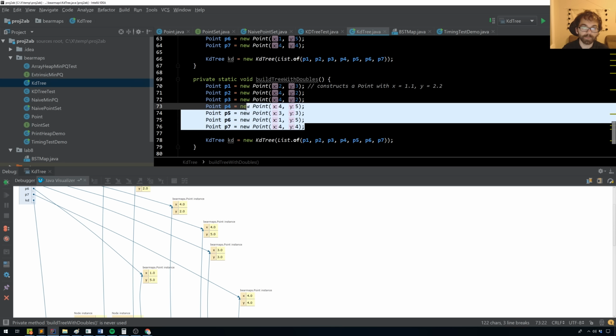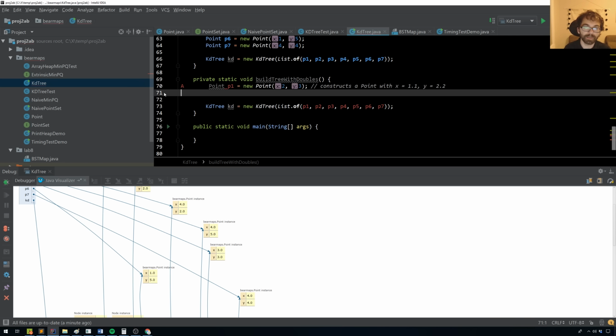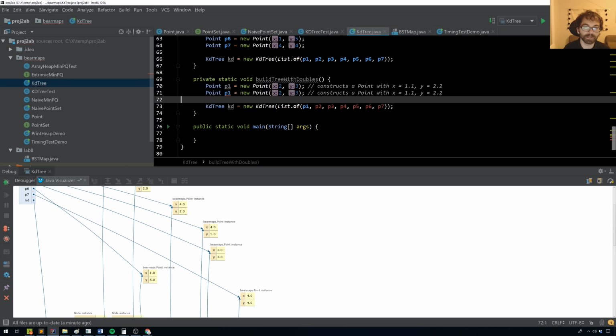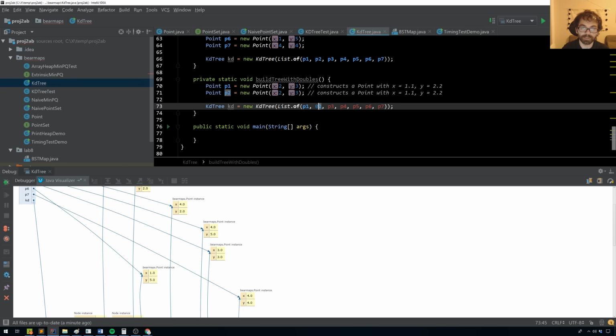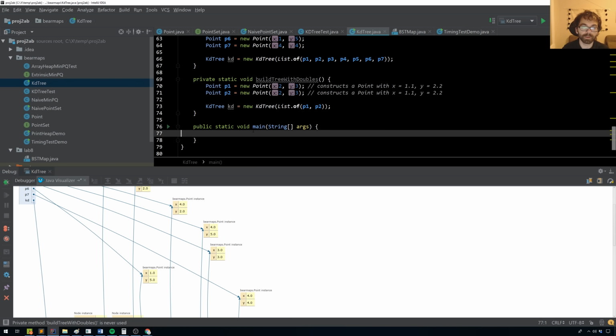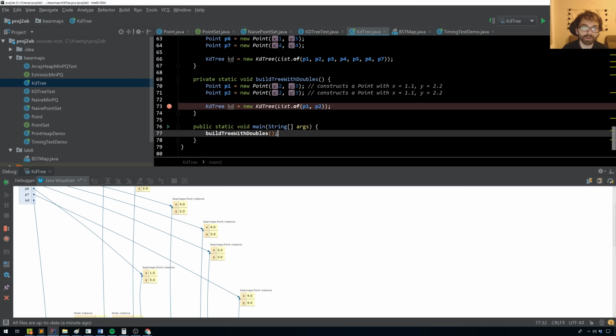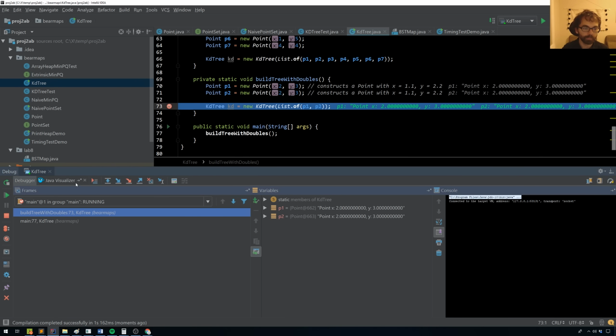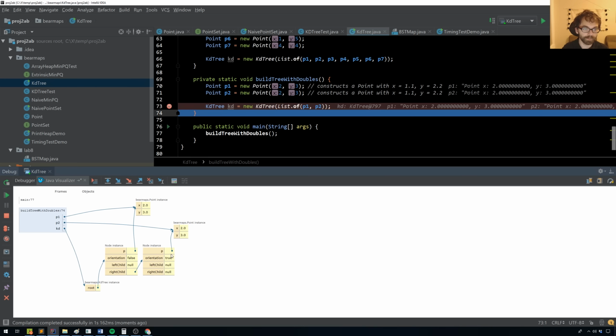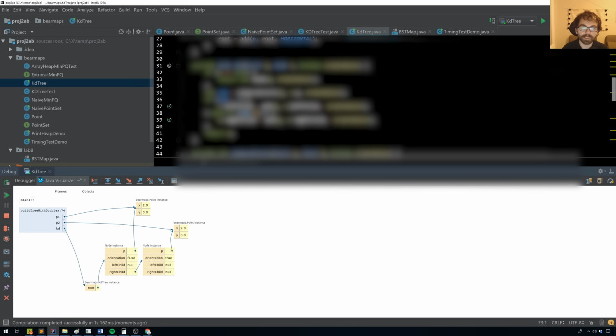Okay, so at this point, if I add the same point twice, I want to see what happens, because I have this vague notion that I'm accidentally going to get 2 copies, and I should only have 1. Okay, so let's see what happens. So we'll call build tree with doubles, and we'll add a breakpoint here. So we run our code, Java visualizer, run the tree. Sure enough, we got doubles, so that's not good. So we need to change something.